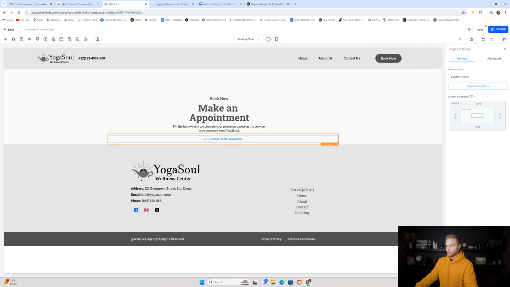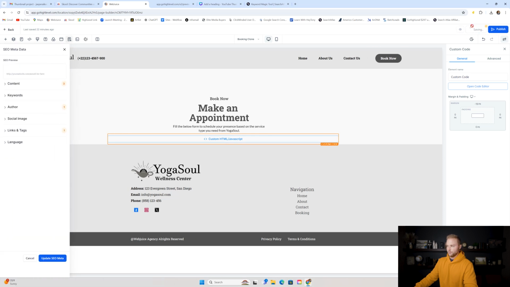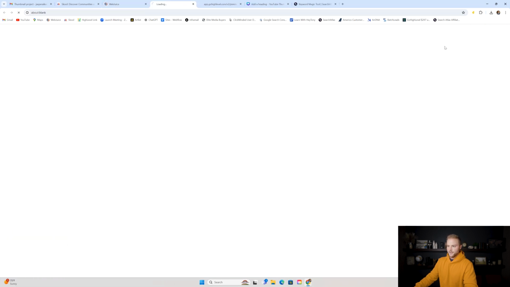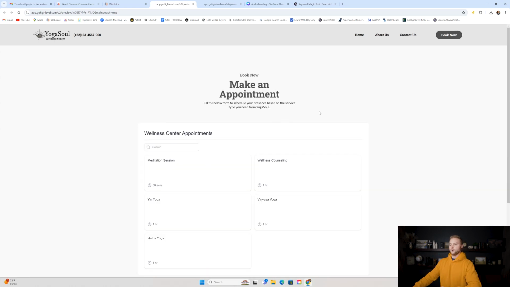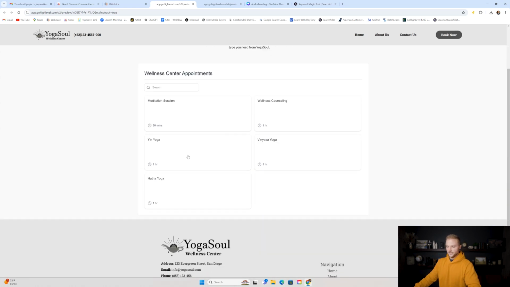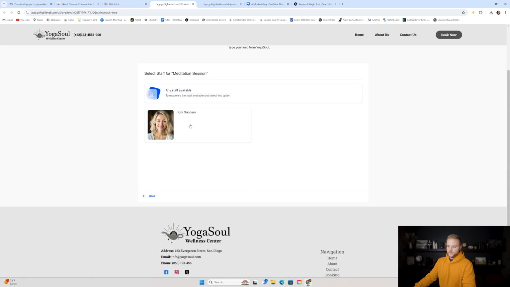And then we'll save it at the top, and when we preview it, I'll click the little eyeball button here. That calendar will then pop up right here. And now we can select from our different appointments that we offer. And so we've got like the meditation session. So if someone wants to book a meditation session, they just click here. They can book this with Kim Sanders.